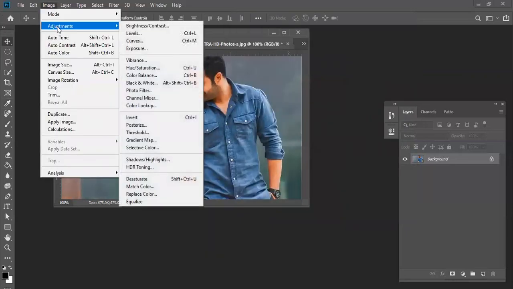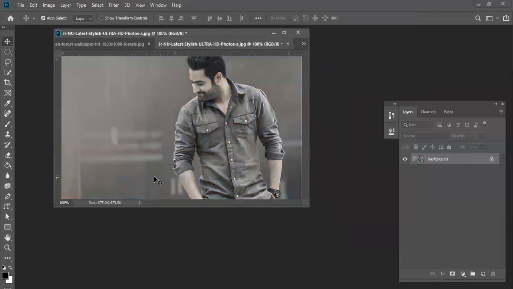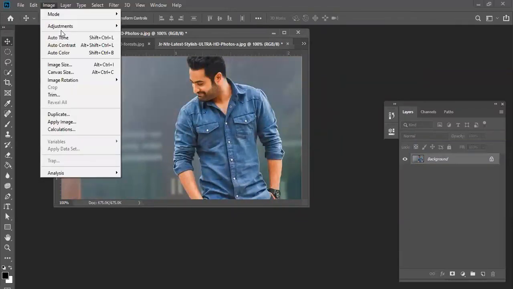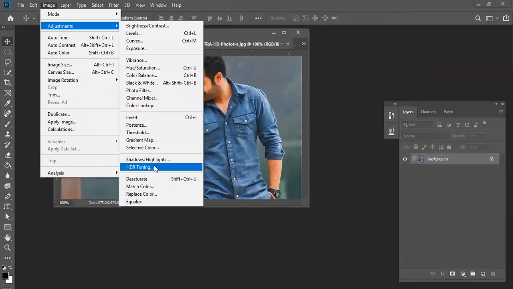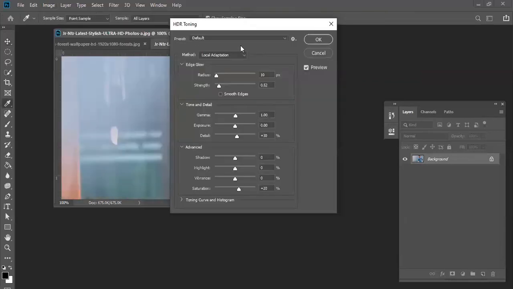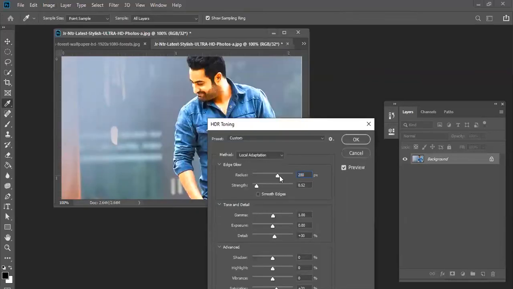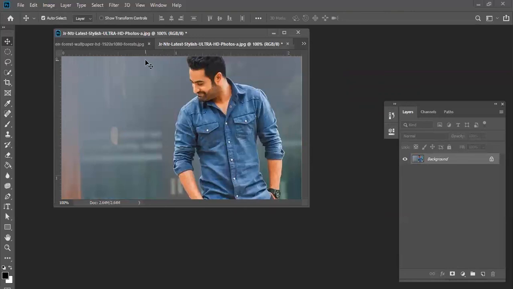And here, image adjustment and desaturate. Desaturate, it will be like a black and white. Okay. Desaturate, that means color will go. You will be getting only that area. Then HDR toning. So when you are clicking that one, you can see the values here. Here strength you can adjust. Gamma correction and everything, you can adjust this one.